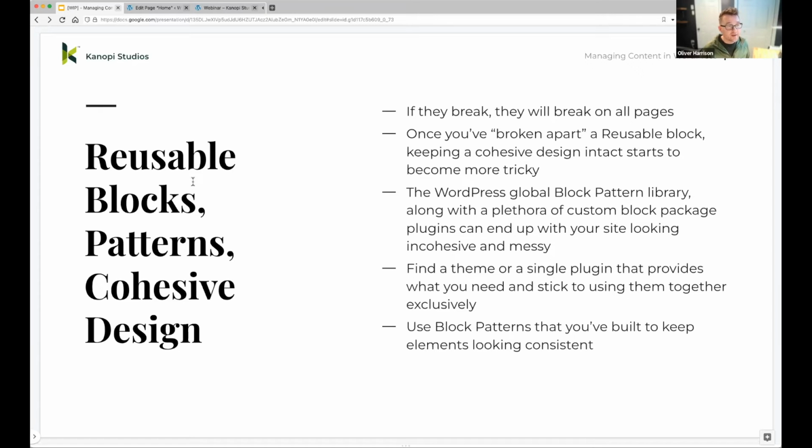So that's tricky. You have to be careful with that. Additionally, reusable blocks, as nice as they are, if it breaks, it'll break on every single page of your site. And there is no draft mode for that.